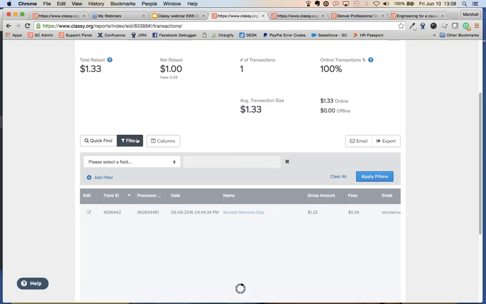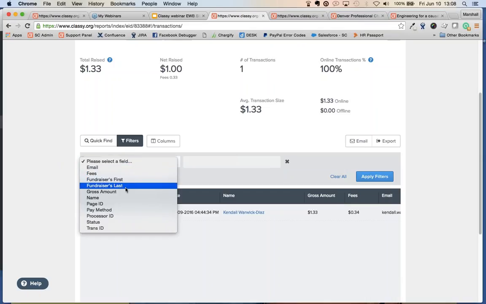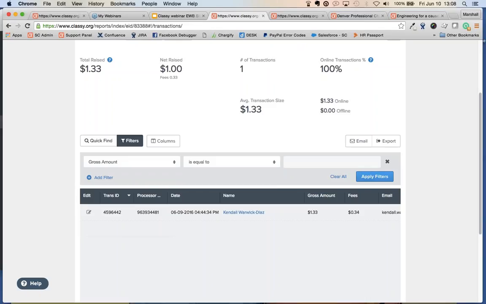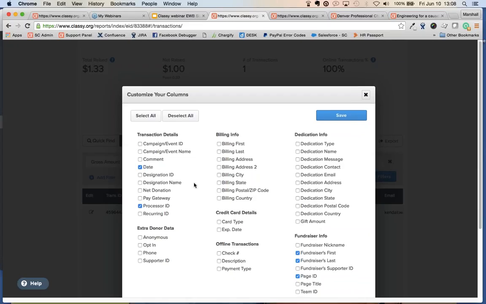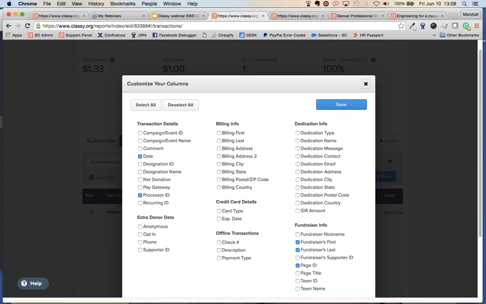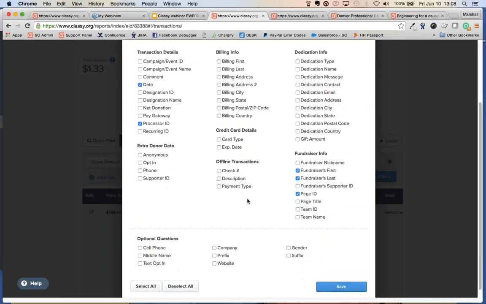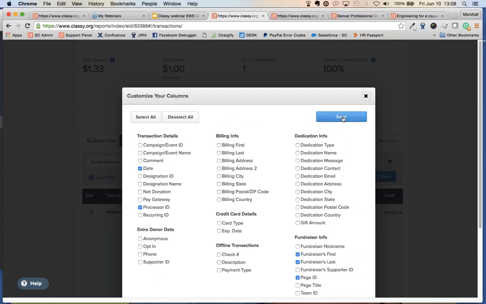The filtering tool allows you to very easily search on any of the fields here within the body of your report. So again, if I wanted to see everybody who'd made a gross donation of greater than, say, $1, if we had a bigger body of data here, I would be able to filter down to that specific subset of the data. The Columns button allows you to customize the view of the report. So if there's specific fields you do or do not want to see, you can deselect or select those fields in this interface and then save that view.